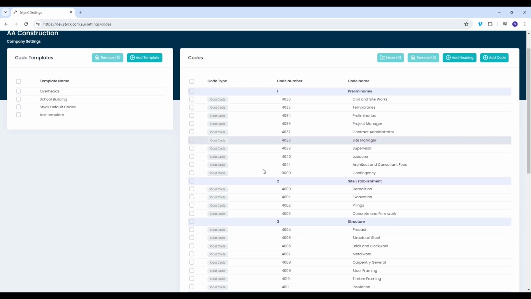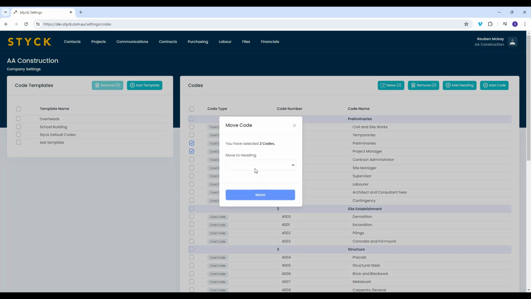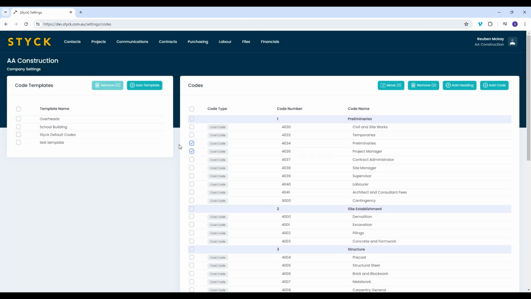And with that as well, if you've got codes that you want to put within these headings, you can simply select them there and click on move, and you can move them to the different heading types that you've created. So if you're creating these headings after you've already got codes in there, that's not a problem because you can just move those codes around.